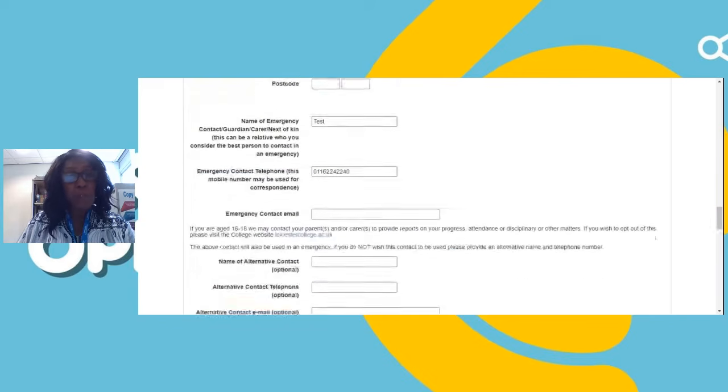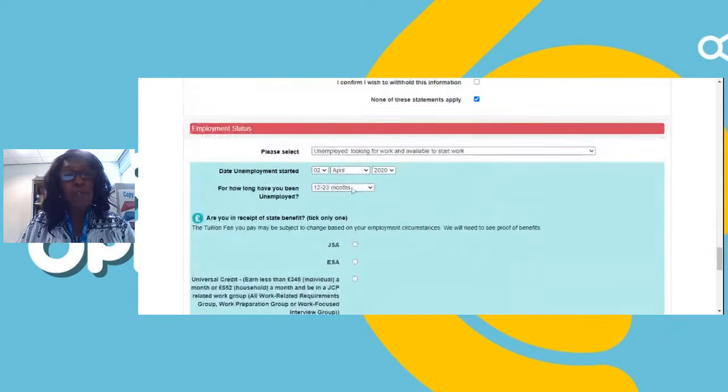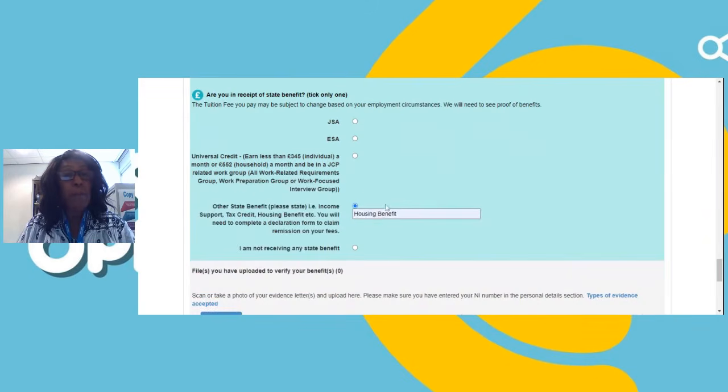So moving on to the employment section, there are three options. So either in paid employment, so you are likely to be paying your fees, unemployed, or unemployed and not available for work, so unemployed looking for work. So if you were to select unemployed looking for work, then we would need to know the date that you started work and how long you've been unemployed.